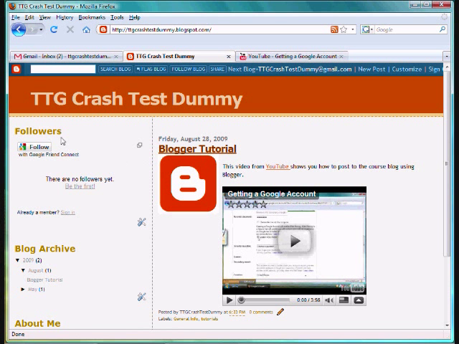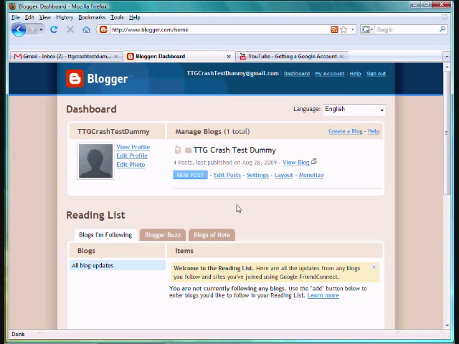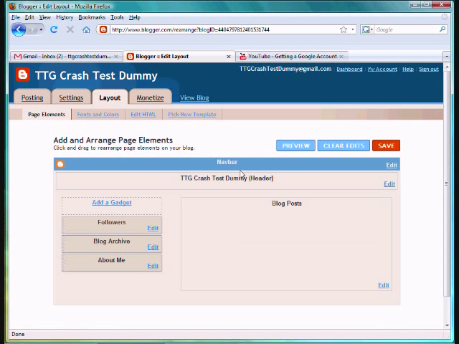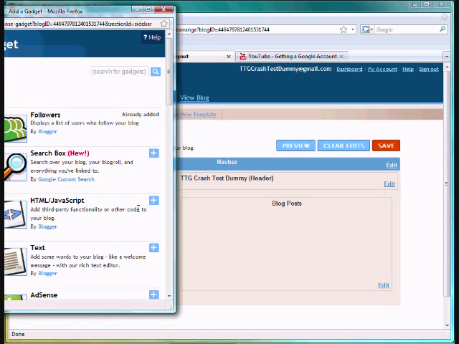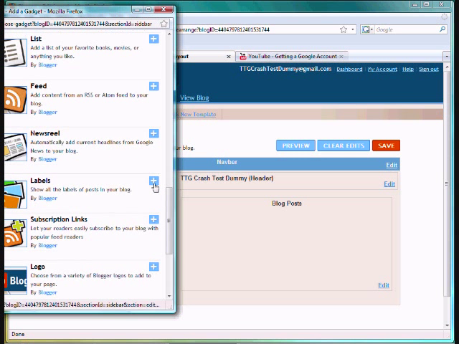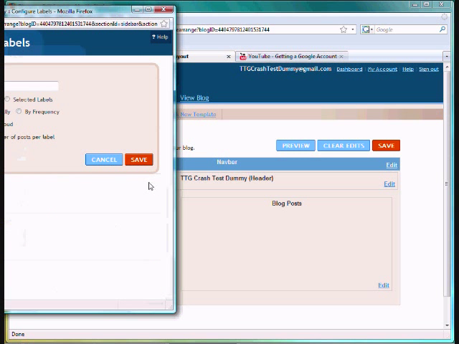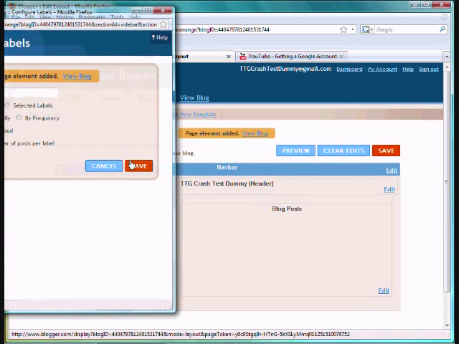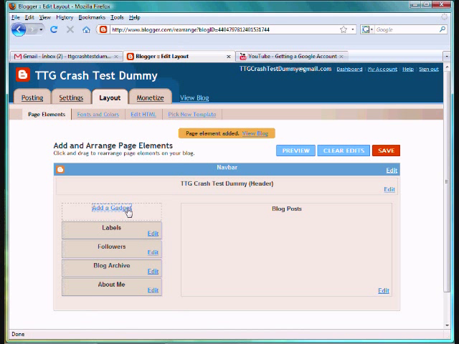When you're done, you can always go back to your dashboard by clicking on this icon. And then you can go back in, edit your post, change the settings, change the layout, etc. In this case, maybe I want to change the layout to add in those labels. So I want to just add a gadget, and then I want to add the labels. Save it, and the page has added it in.